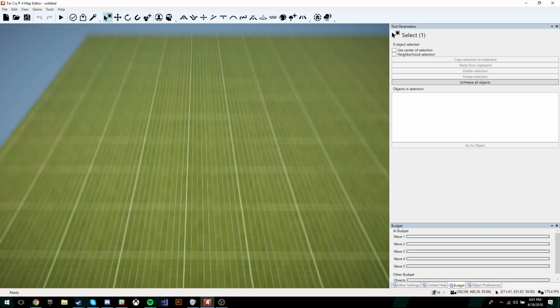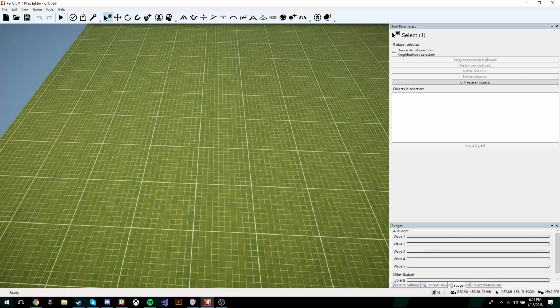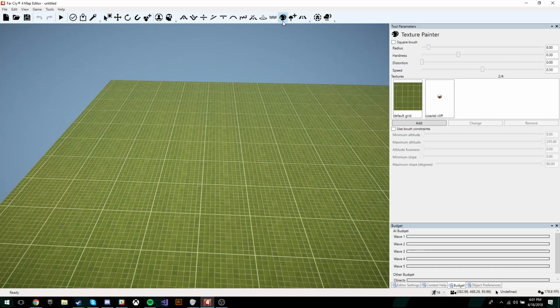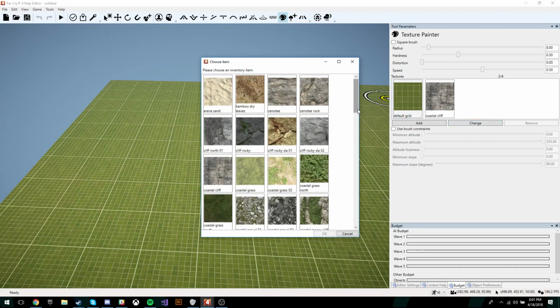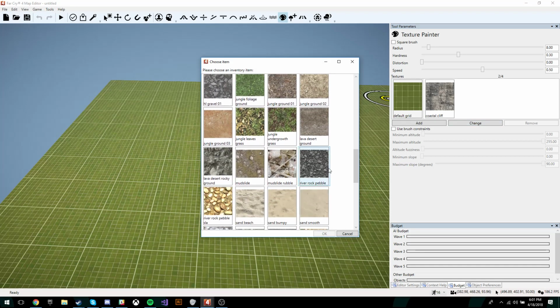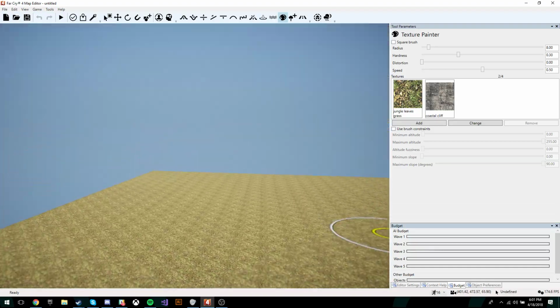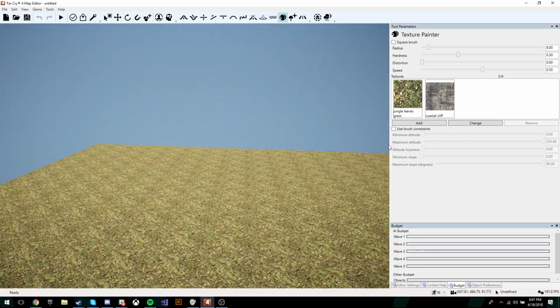So you notice at first you have just this basic tile grid thing, and that's fine if you want it, but we're just going to change that really quickly. So you go over to the texture painter with the hotkey of F11, click on default grid, hit change, and we're just going to change it to a different grass type. So let's just go with jungle leaves grass right here. That's a little ugly, but no, we'll make it work.